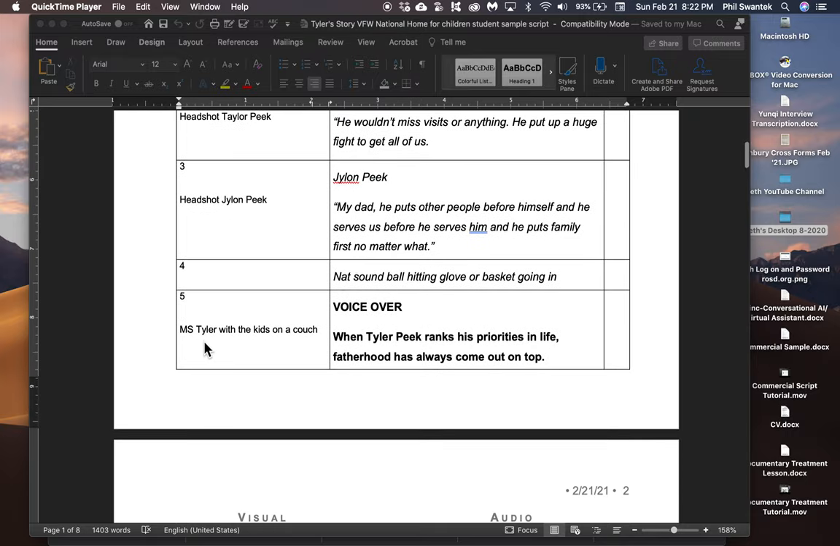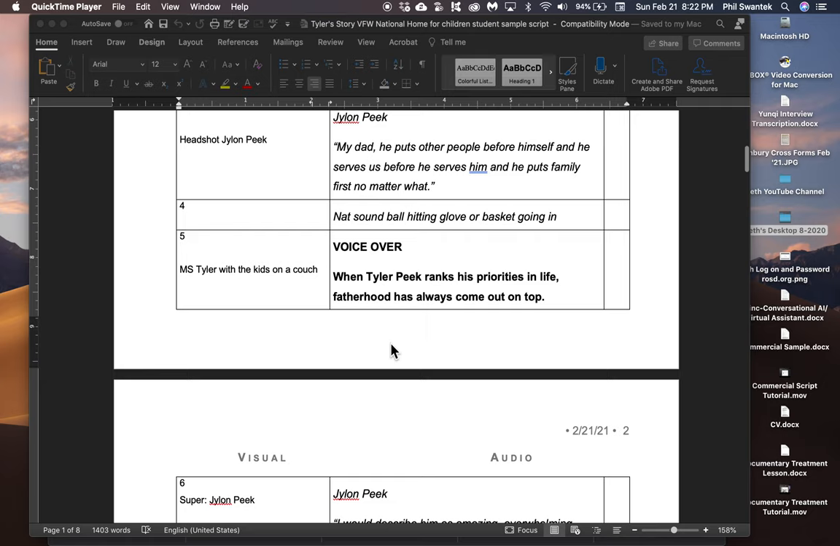And I have a medium shot of Tyler with the kids on the couch, and this was a one-day shoot, and we just went there, and I had to come up with the shots. It's not news, where the shots are already there, like a crime scene or this or that. You kind of have to create how you're going to show it. So I had them sitting together on a couch. So that's the shot I'm going to use to cover this.